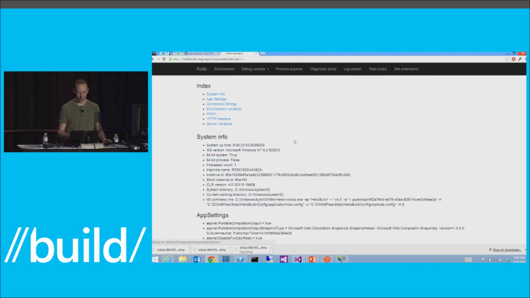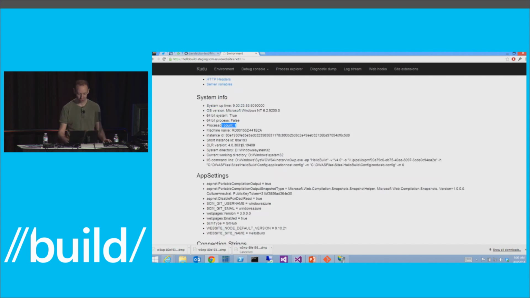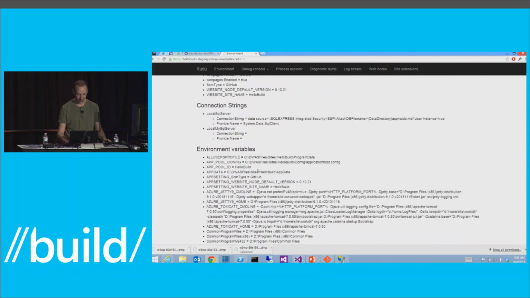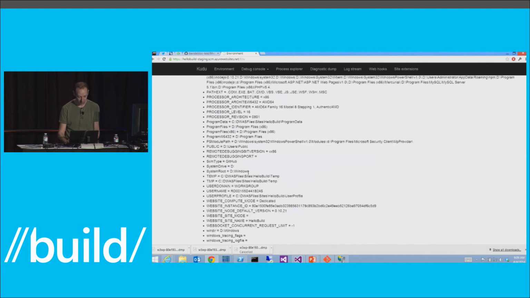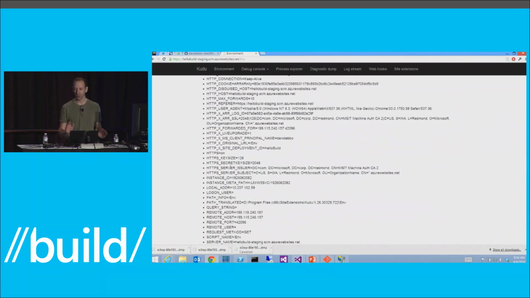So one thing you have here first is environment. You can see a bunch of information about the system. We see it's running on a 64-bit system. The process is 32-bit. It's a one-processor system. That's because I'm running a small instance, etc. I get all the connection strings, environment variables, all the HTTP headers, server variables, a bunch of things that can be quite useful when you're investigating an issue.